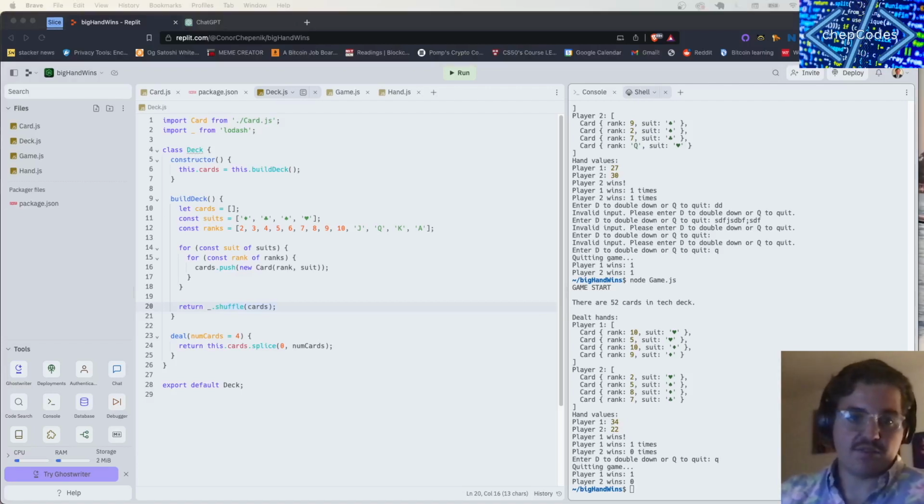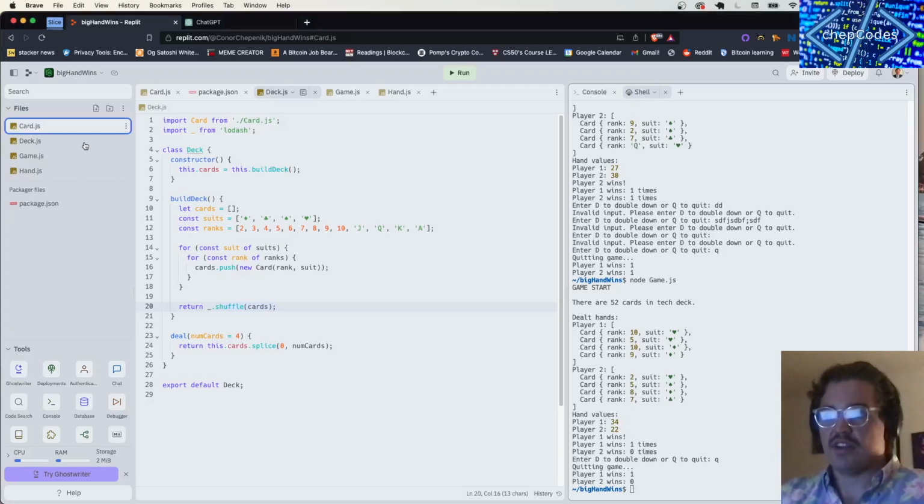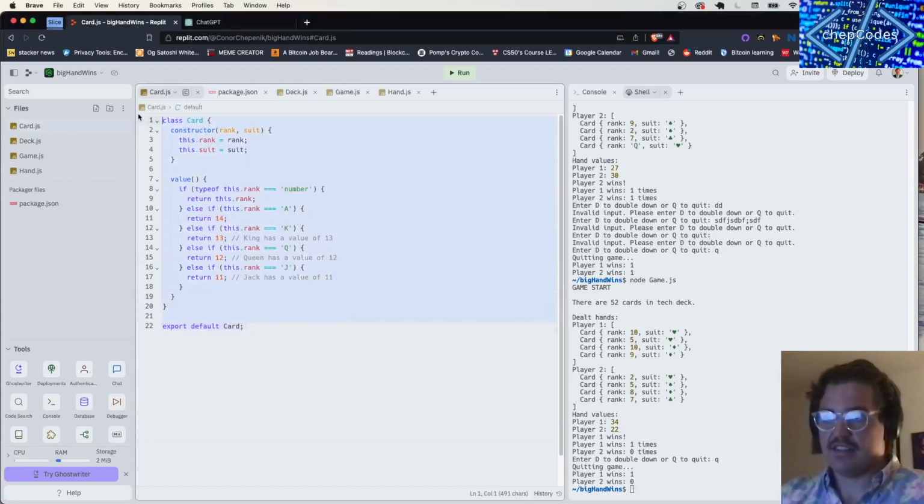Let me just go ahead right now and make sure that I add some cool comments to this just so you guys have an easier idea of everything that's going on in here. So for the card file, I'll go ahead and add that.